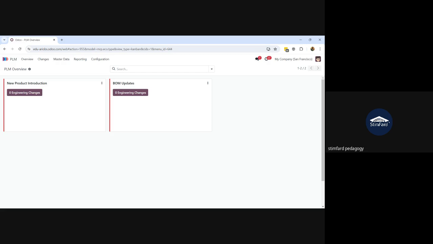And how would the change be updated? The existing bill of material, the current BOM of the product, will be archived, and a new BOM with a new version would be updated and would be active for that product with the new changes. So if you want to see what changes have been made, you can also go to this PLM app, and you can track the history of the changes.